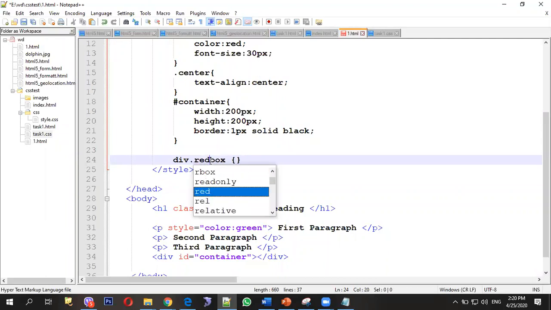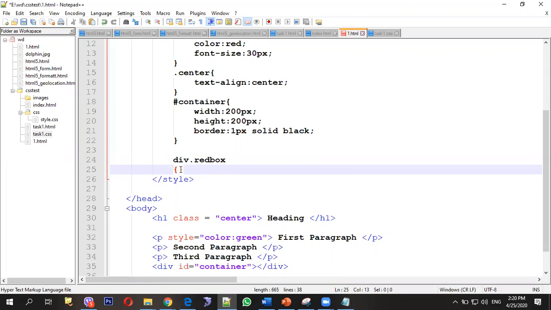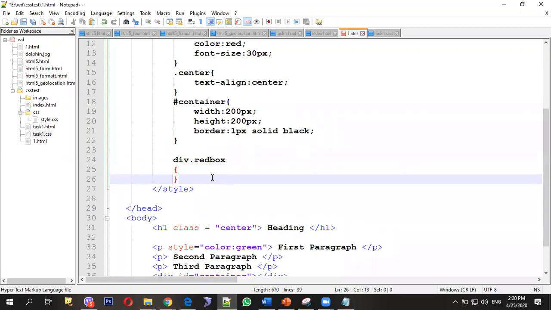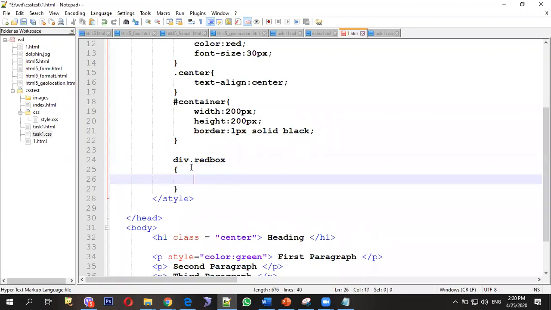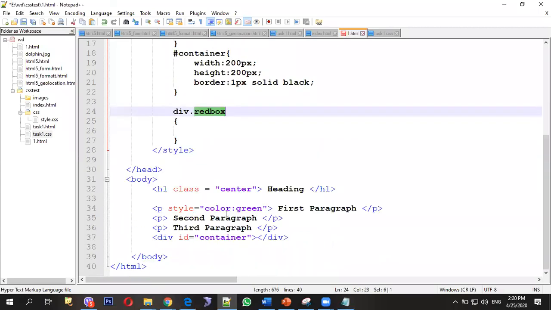Let me call it red box. So now I just try to bundle the things. See, this means red box. Now you cannot use this red box class on this H1 element or paragraph element like this. You just need to use this on the div element only. This is called the binding of your class with your element, your tag element.